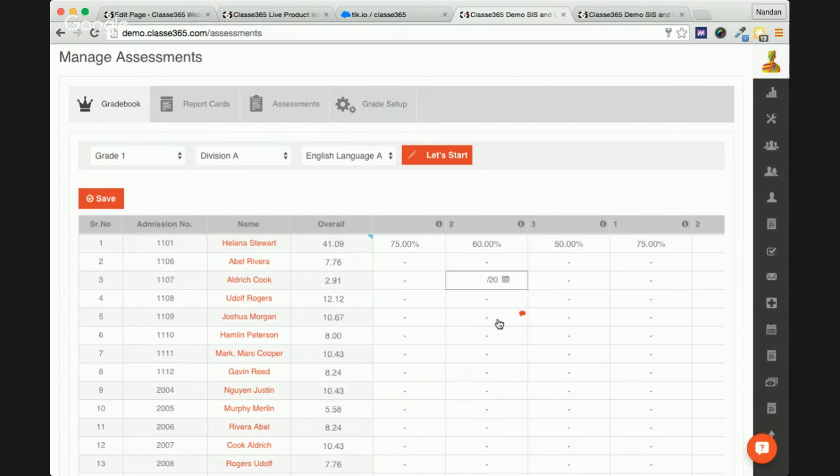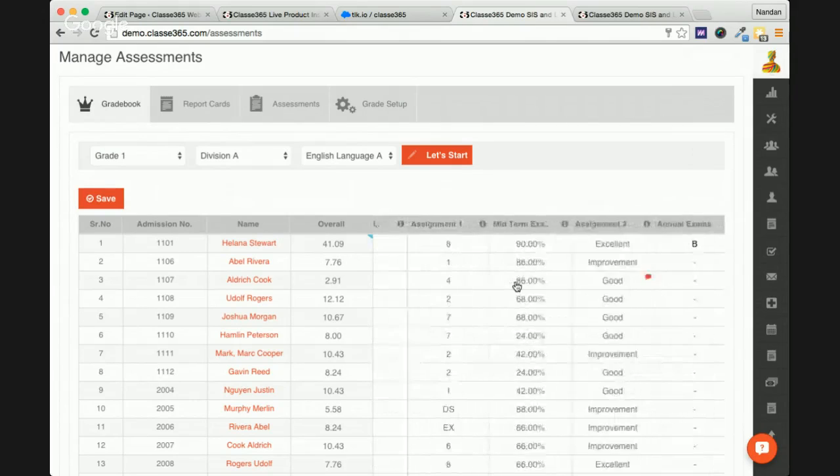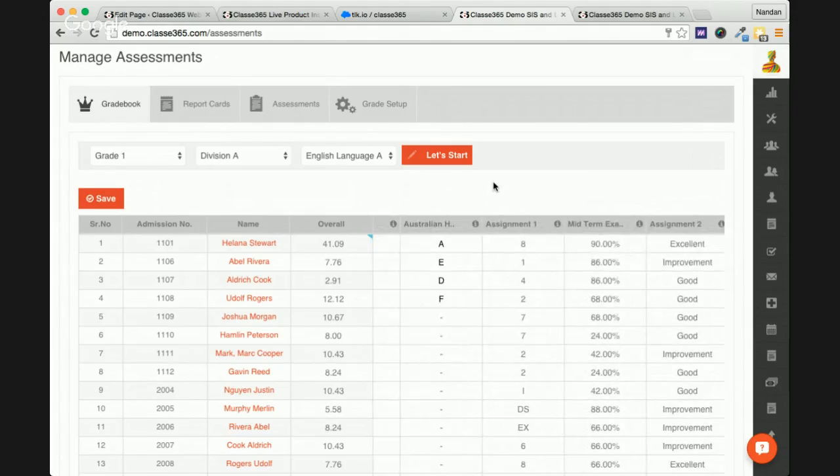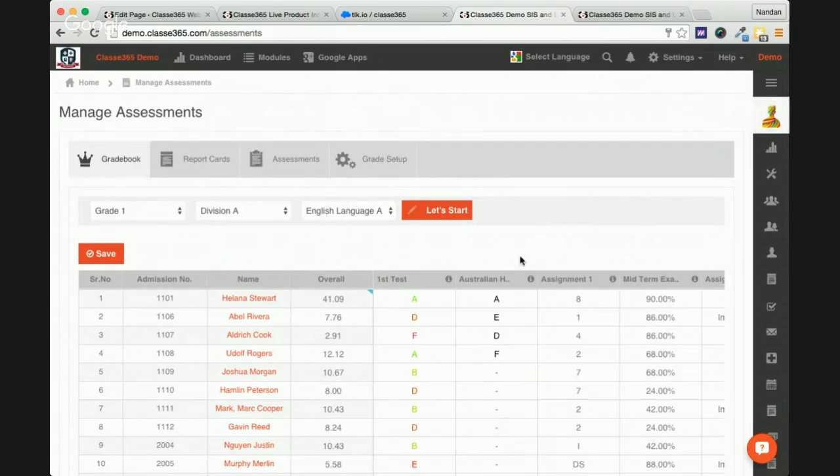Note that there will be various icons depending on what type of assessment it is. Just hover over the information icon, and you'll be able to see those details. We're not going to go into detail on it because there is a dedicated tutorial on the grading side, and we recommend going through that tutorial. But this is a high-level overview of the grade setup, the grading module.